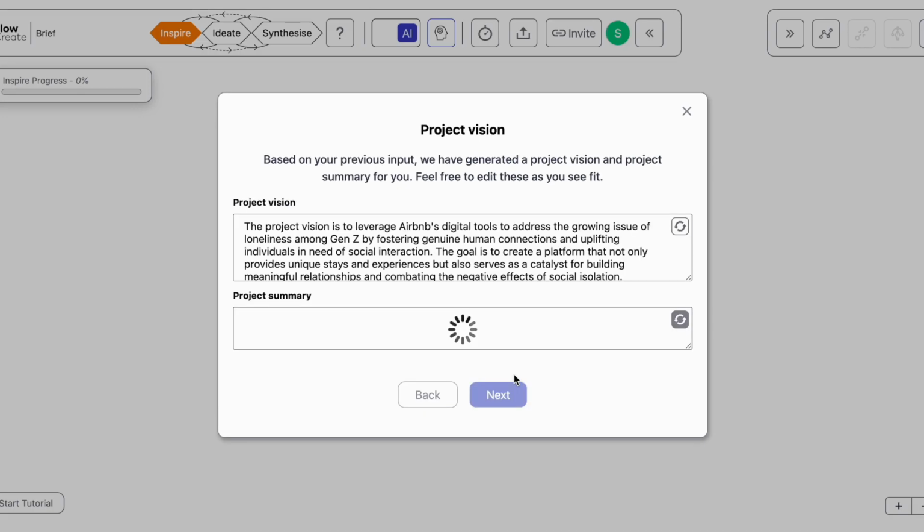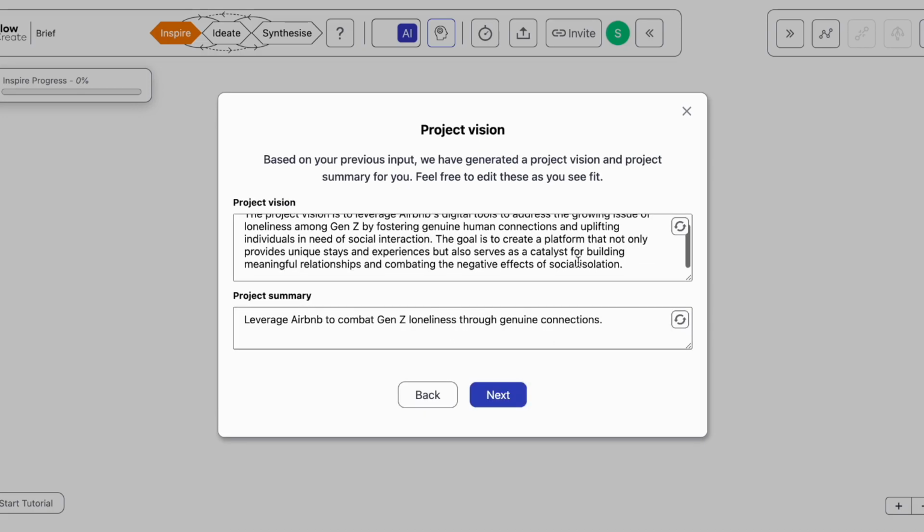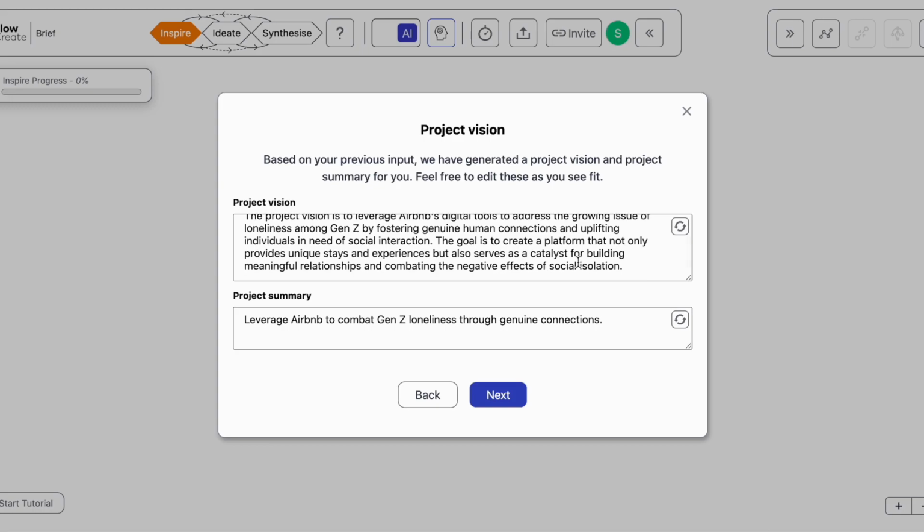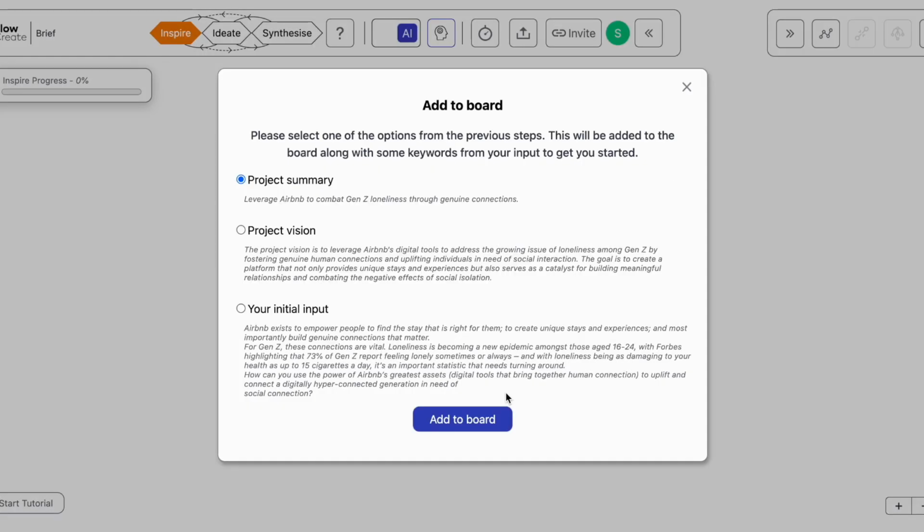And this will summarize what you've put into the initial screen as a project vision. In this case, project vision is to leverage Airbnb's digital tools to address the growing issue of loneliness among Gen Z by fostering genuine human connections. We can add more things here as well, and specifically to do with the brief, they're asking us to create a digital platform that can help in genuine connections and foster meaningful relationships. So let's click Next, and we are going to select our project vision to add to the board.